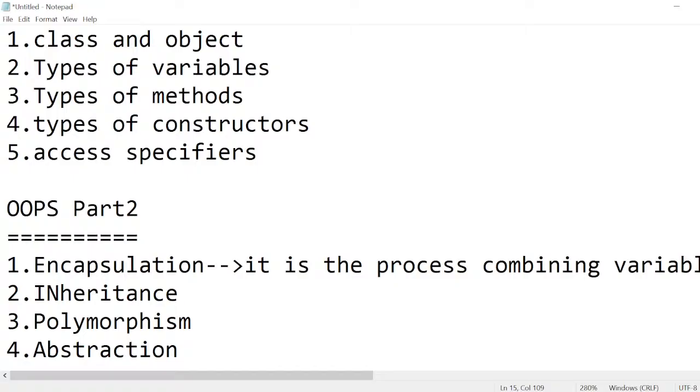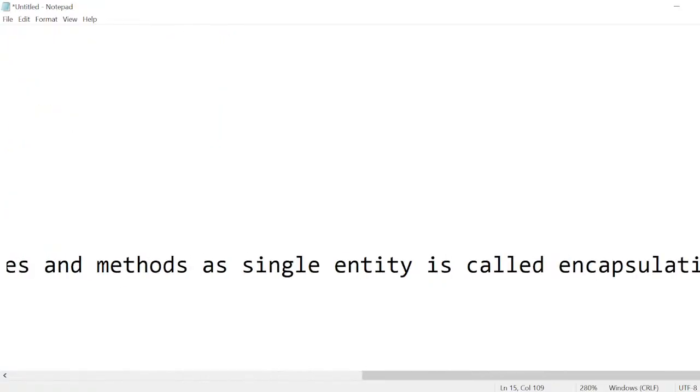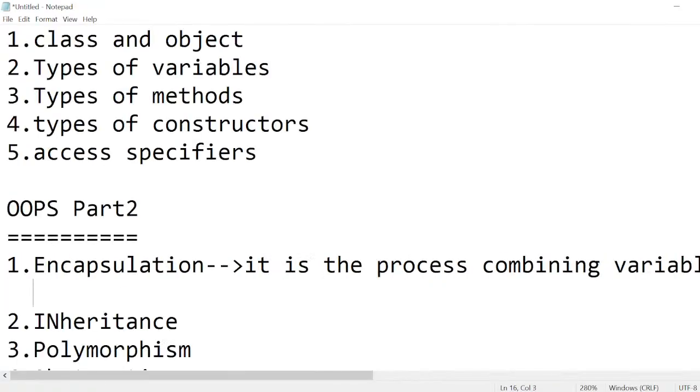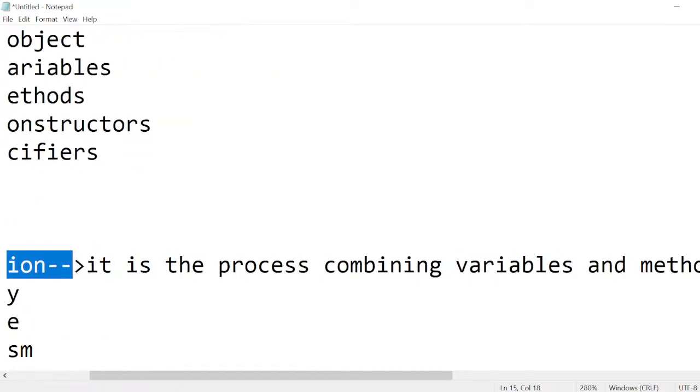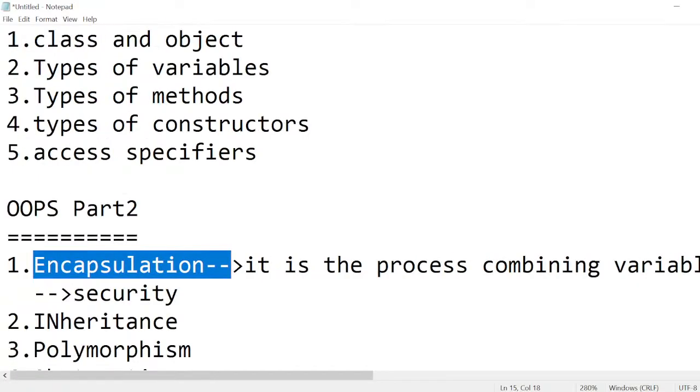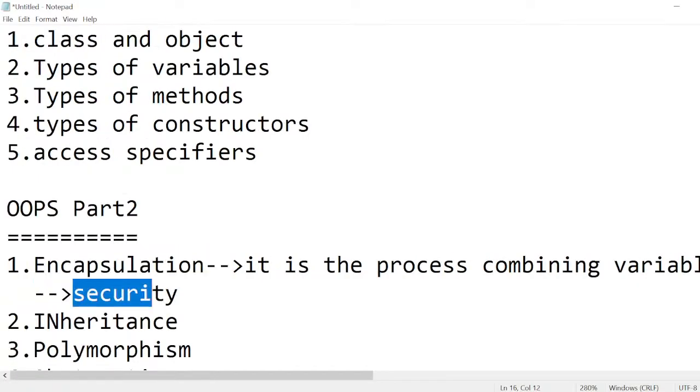Why are we going with encapsulation? Because of security purposes, how we can secure the data. In depth we can discuss that at the time of encapsulation. As of now I am giving a complete outline of each principle. Encapsulation is the process of combining variables and methods as a single entity, and with the help of encapsulation we can get security.